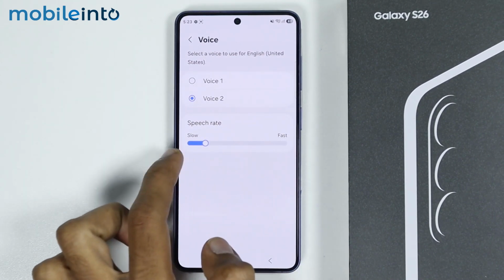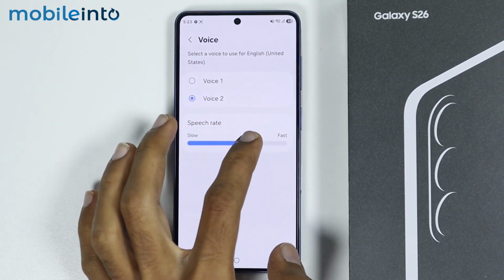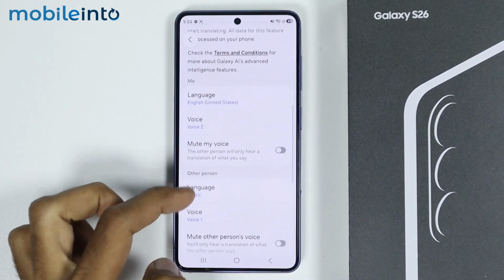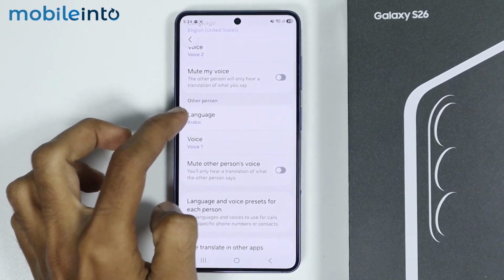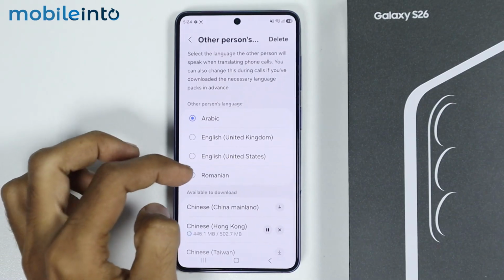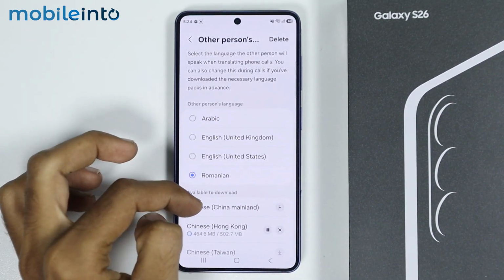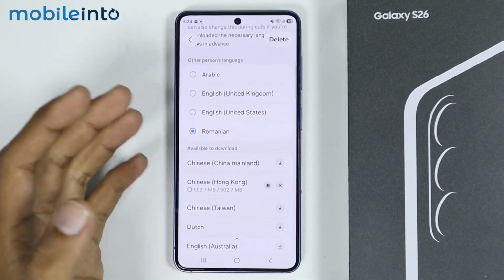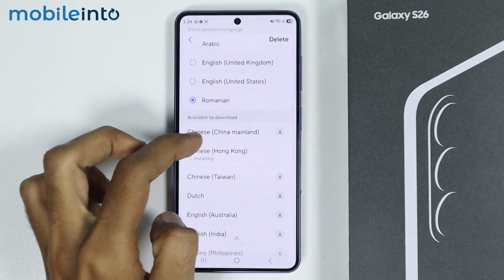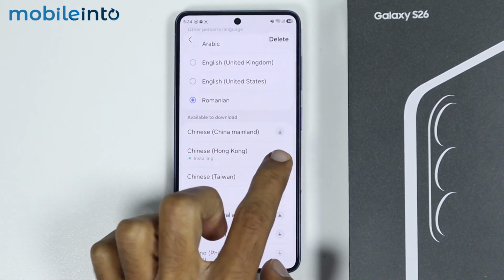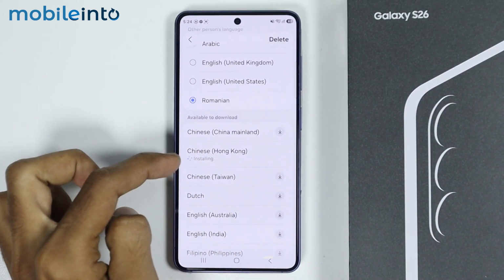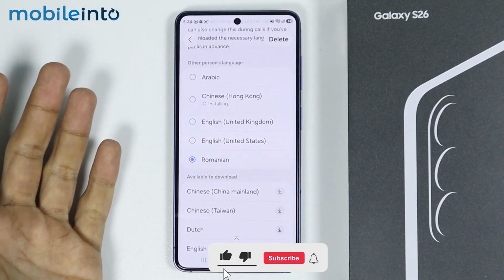Now you can speed up or slow down the speech rate from here. Now after that, just scroll down and under the other person section, just tap on Language and select the language of the other person. Now similarly, if the language of the other person is not available over here, you can download it from here. Just tap on the download icon and it will download the selected language on your phone.